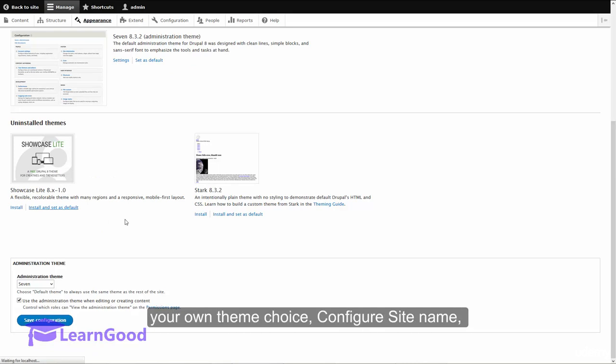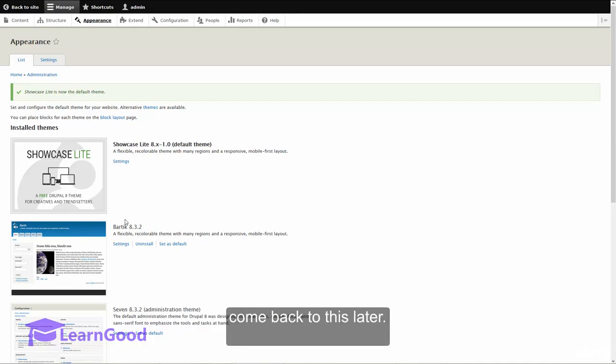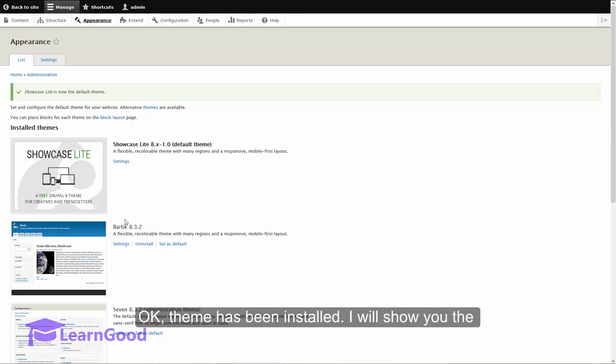Based on your own theme choice, configure the site name, slogan, front page, etc. as necessary. Make only basic configurations at the beginning. We can always come back to this later. Okay, the theme has been installed. I will show you the settings available for this theme.